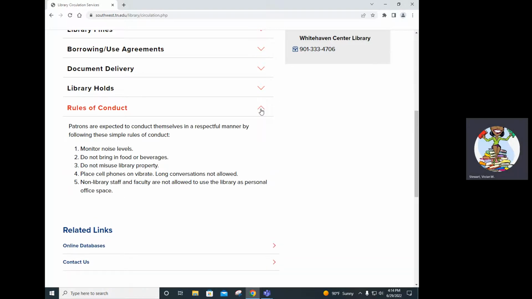Looking at our rules of conduct, please be aware that we ask that you monitor your noise level because we still consider the library as a place where students should be able to come and study without a loss of distractions. Do not bring in any foods or beverages. There is a cyber cafe at the Born Bloom location where you can gather there and then come back out into the library. Do not misuse library property by putting your feet up in chairs, sitting on the tables, tagging on, writing on our property, or even coming in and lying down to take a nap before your class.